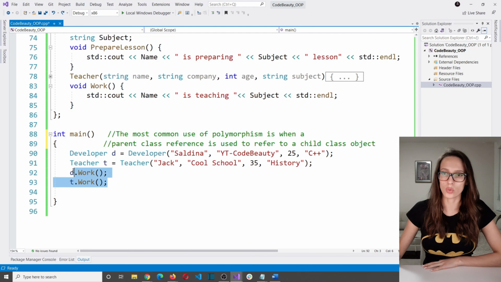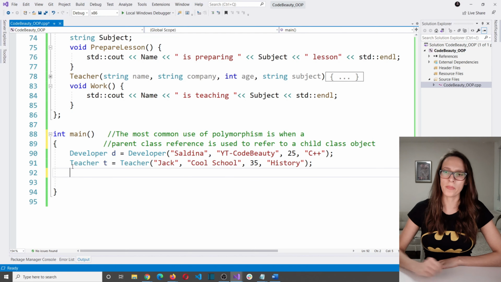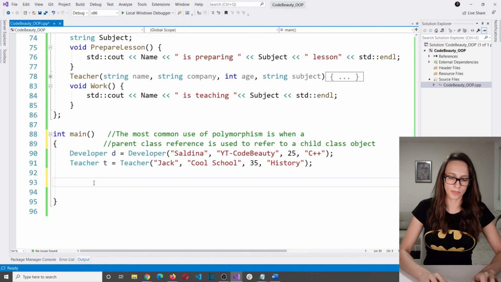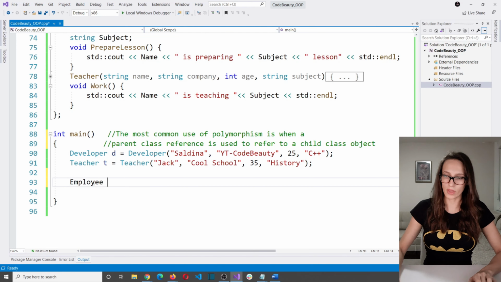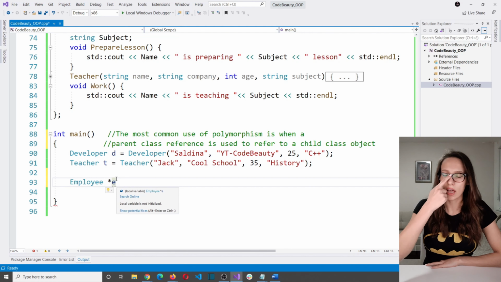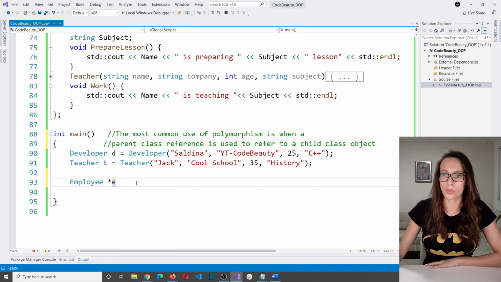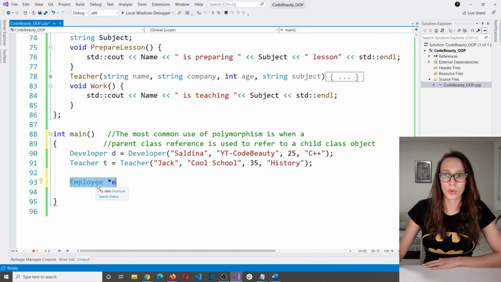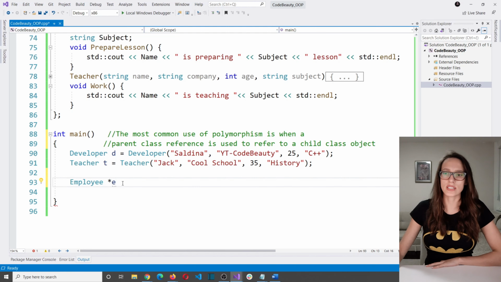I'm going to delete these two lines because I don't need them anymore. And then what I want to do is create a pointer of type employee, like this. And one quick disclaimer, if you are not familiar with pointers, I am going to refer you to my channel, which is Code Beauty, where I have an entire playlist which is dedicated to pointers, so make sure to watch that, and then you can continue with this example here. So again, I have created an employee pointer, and what I want to assign to this pointer is not going to be an employee object.